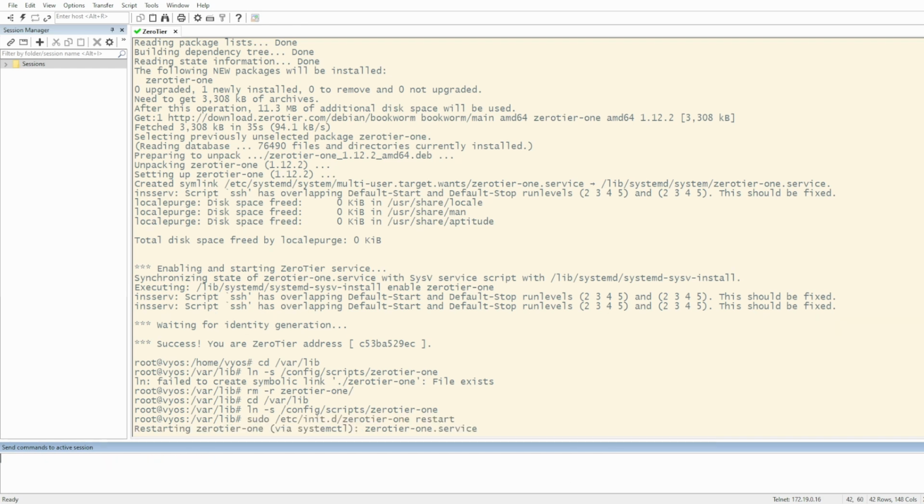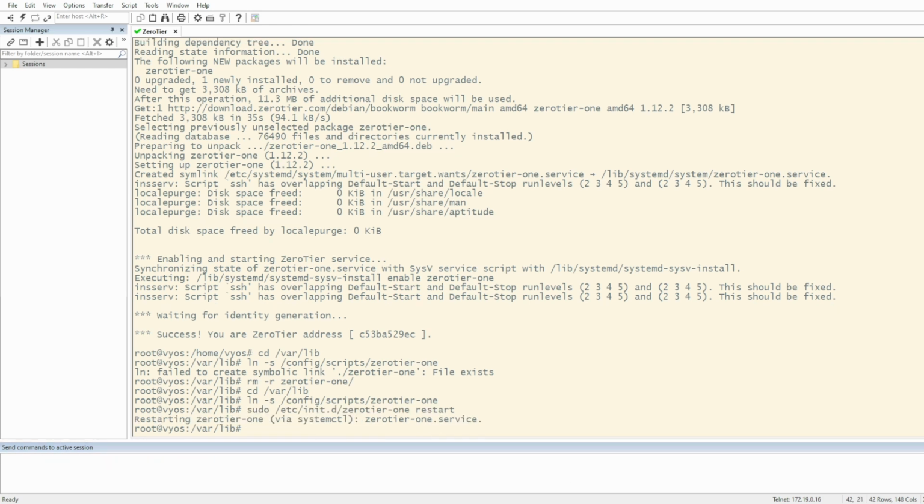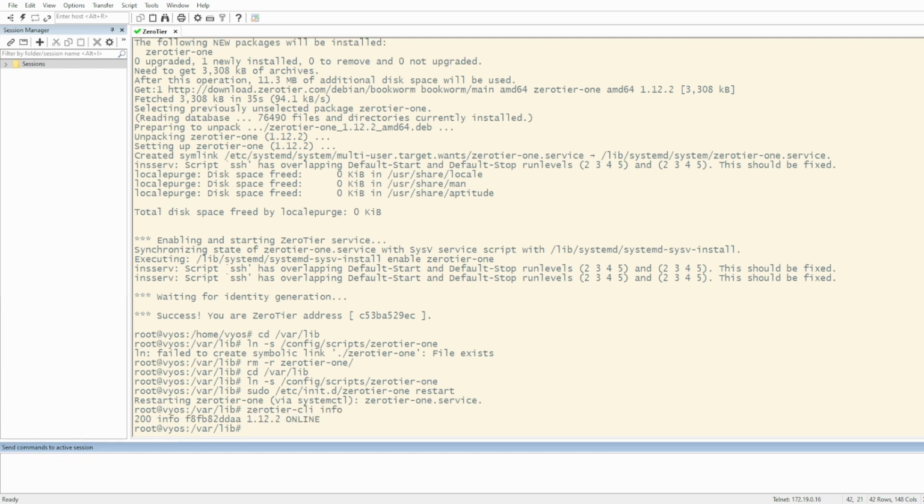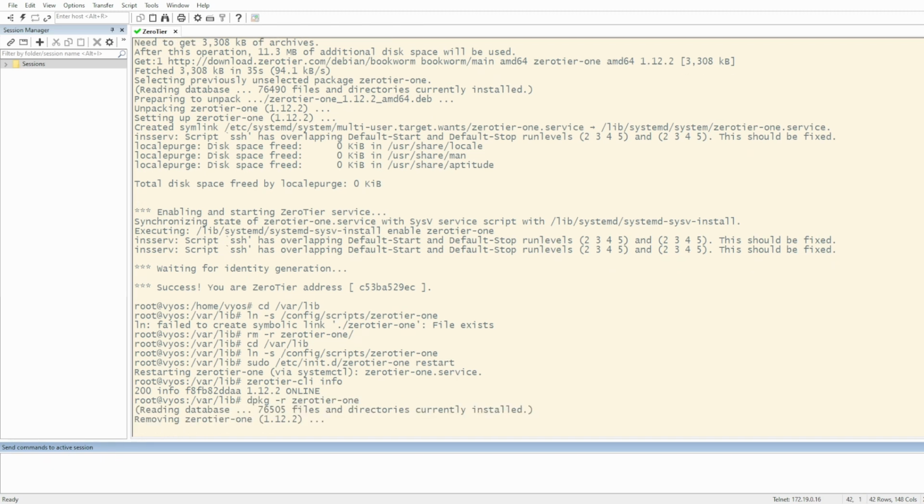Now we need to restart the ZeroTier service again. When we run the command zerotier-cli info again, we'll notice that our original information is back. If you're still following along from method 1, we're going to go ahead and remove ZeroTier One before we start the Docker installation. So to do that, we're going to do dpkg -r zerotier-one. And this is going to remove the package for us. All right, as you can see, we have removed ZeroTier One.